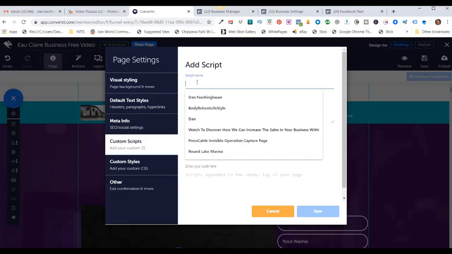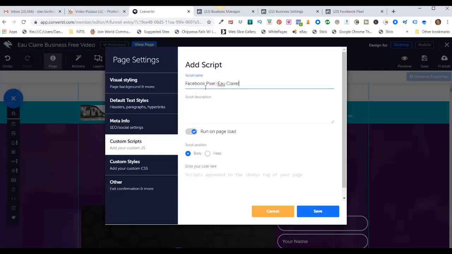For the script name, I'm just going to call it Facebook Pixel Eau Claire. For the description, I'm just going to say Facebook pixel for collecting leads from Eau Claire. We're going to leave it selected as run on page load, and the script position I'm going to leave as body. And then we need to enter in our pixel code.